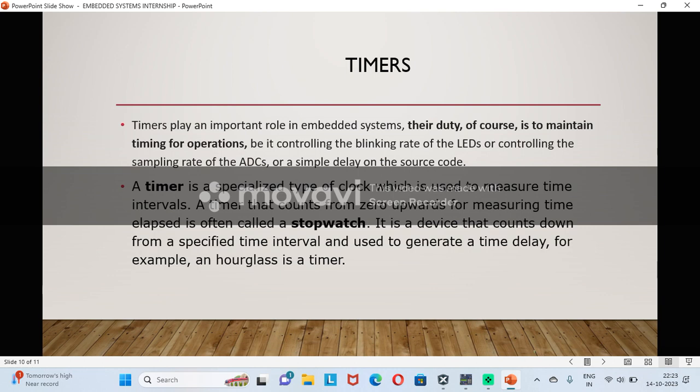Their duty, of course, is to maintain timing operations, be it controlling the blink rate of the LEDs, controlling the sampling rate of the ADCs, or a simple delay in source code. A timer is a specialized type of clock which is used to measure time intervals. A timer that counts from 0 upwards for measuring time elapsed is called a stopwatch. A timer that counts down from a specific time interval is used to generate a time delay. For example, an hourglass is a timer.